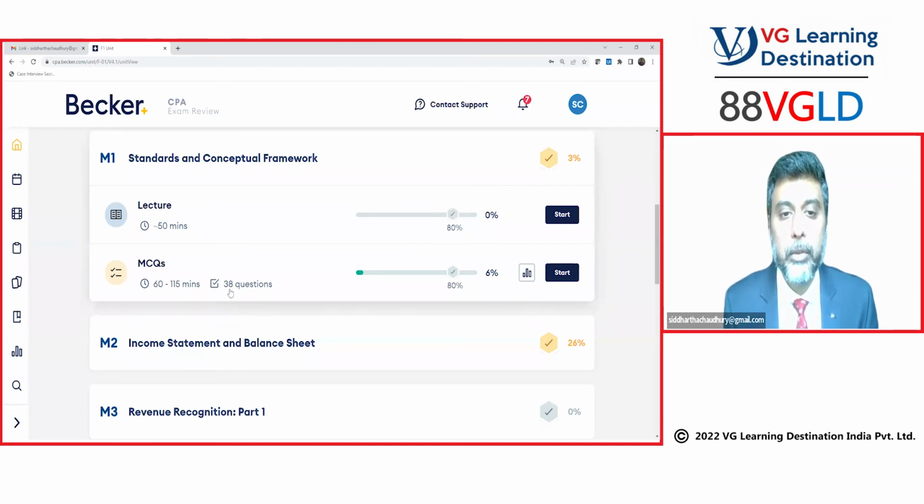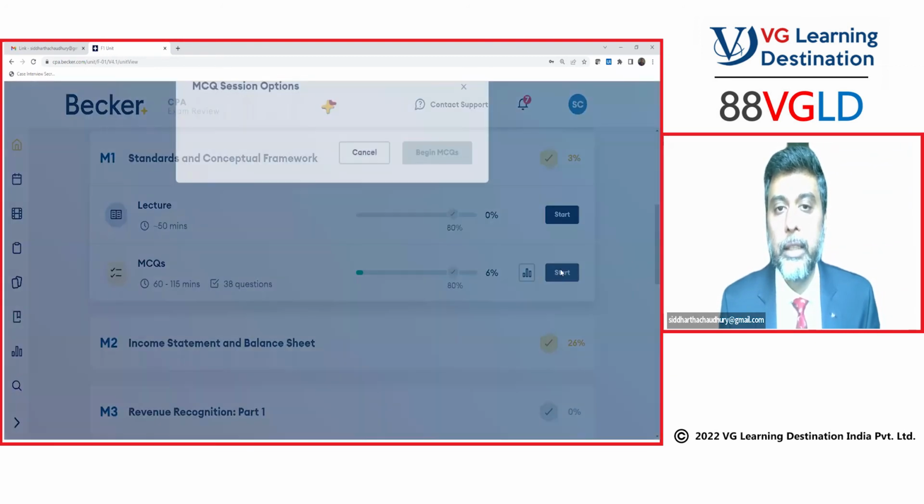This one has about 38 questions, and the allotted time is 60 to 115 minutes. Now, this is just an indicative number. If you want to take less or more, you could, right? Now, just as an example, if I click on this start button, it will start showing the MCQs.